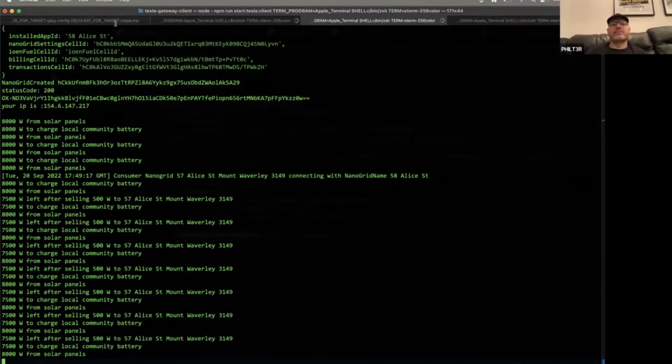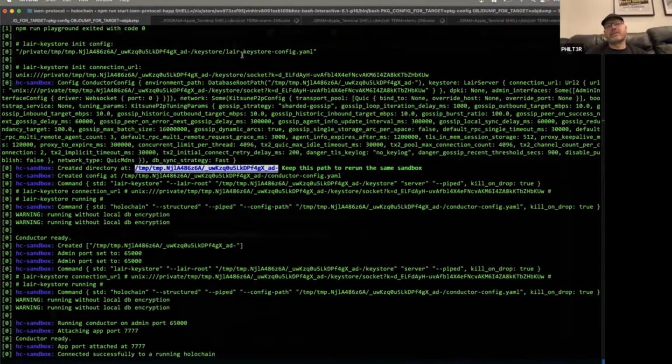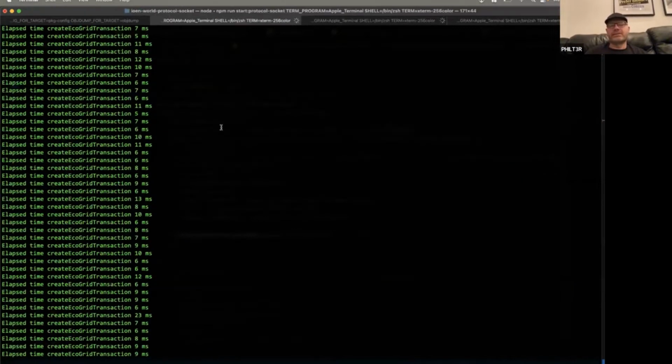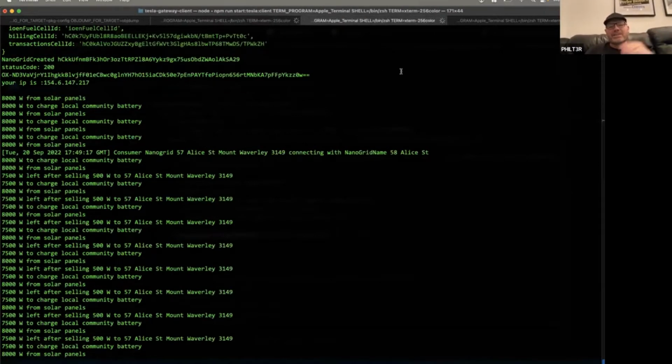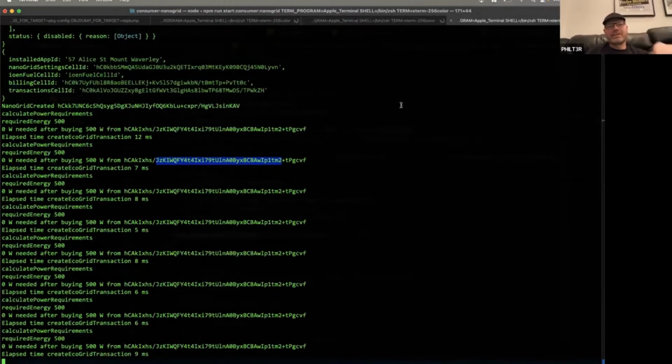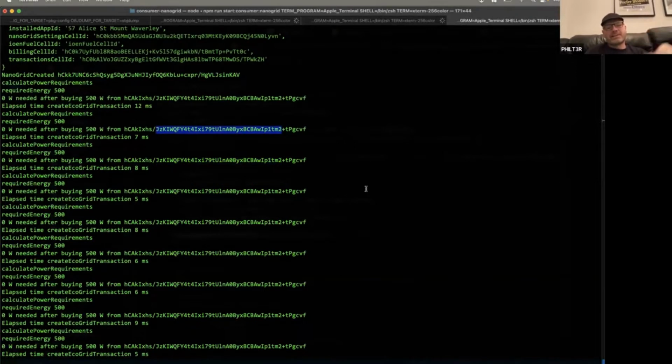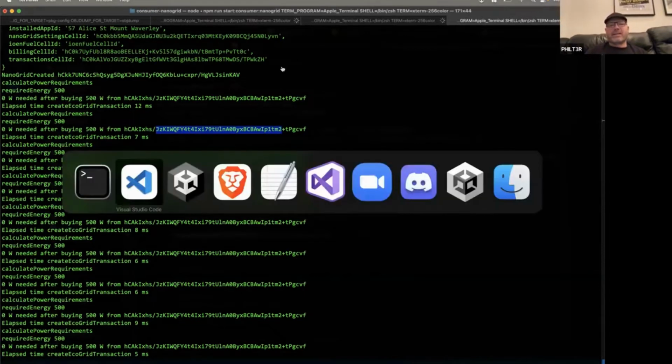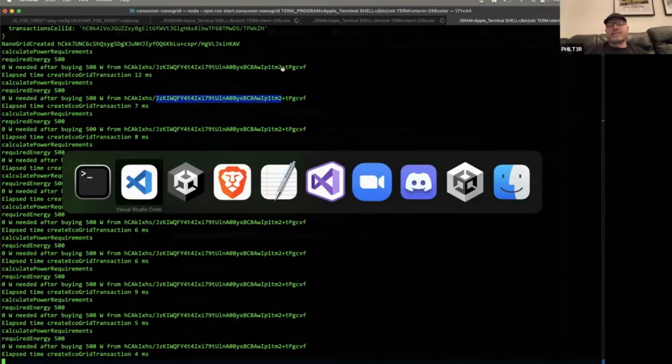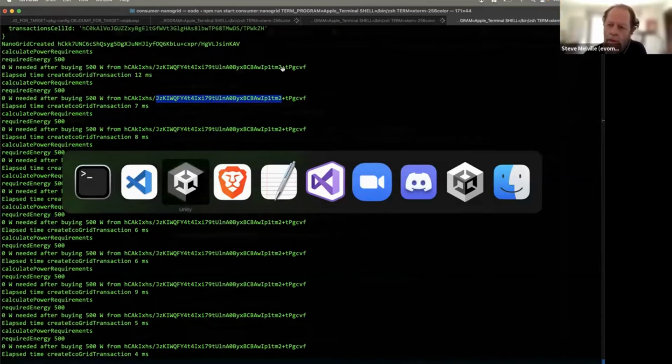This is running on the same DHT as this guy. It was creating 100 million transactions a second. And this is my Tesla client. So every time this guy buys power, it is now creating an eco-grid transaction. Now, try doing that volume on Ethereum.